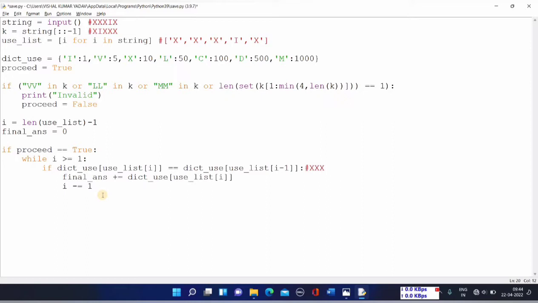Okay. Now once this is done, elif dict[use list[I]] is less than dict[use list[I minus 1]]. Now what does this mean? Let me consider another example. Suppose I have XI. Now the value of this term, dictionary use list I, what does this give me? It basically gives me the value of this particular term. What is the value of I according to my dictionary? The value of dictionary I is 1. So over here I can write 1.